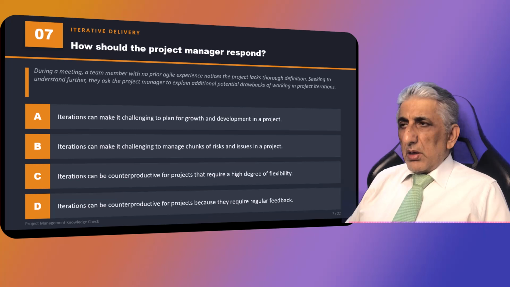What are the drawbacks of using agile rather than using predictive? Let's see. Iterations can make it challenging to plan for growth and development in a project. Well, I'm not sure. Maybe, let's see. It sounds okay. Answer: Iterations can make it challenging to manage chunks of risks and issues in a project.